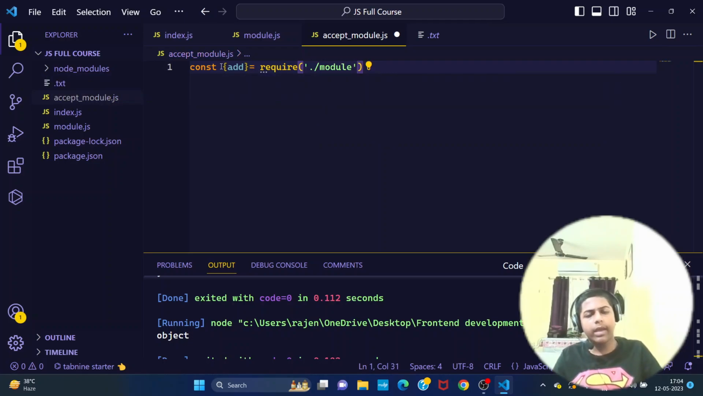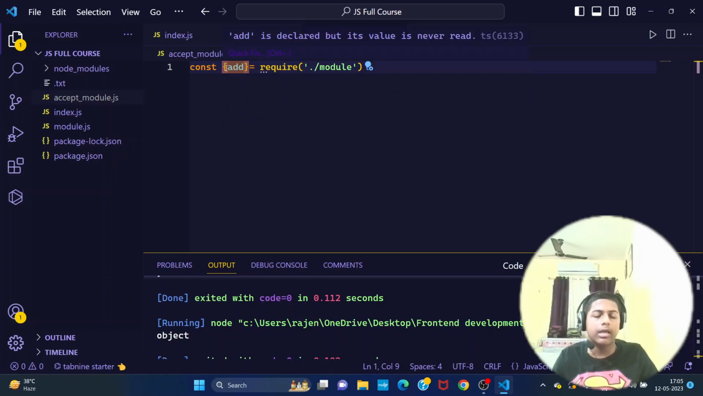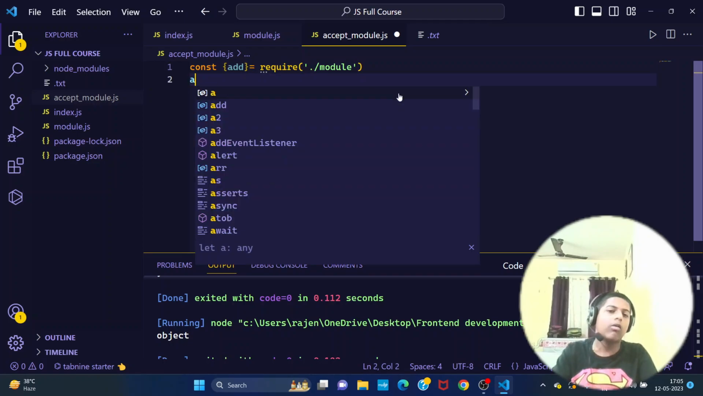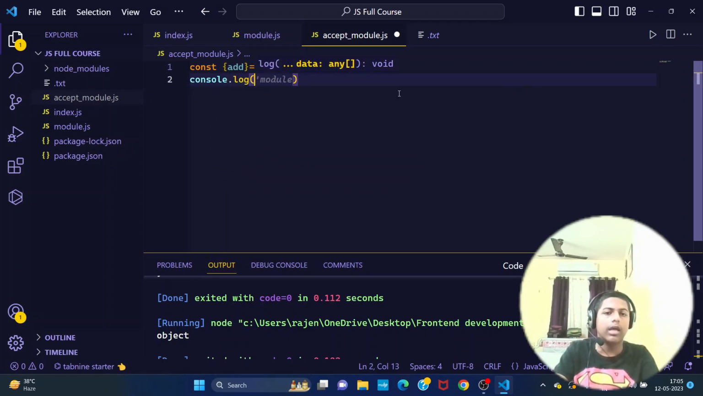Simple. And why do I write it like this, in an object form? Because we are exporting it as an object. That's why there's an add, right? We have add as an object, so we can only accept it this way, by requiring the module. How can I run this? If I say console.log add 1 comma 2, or let's say this time 2 comma 5.